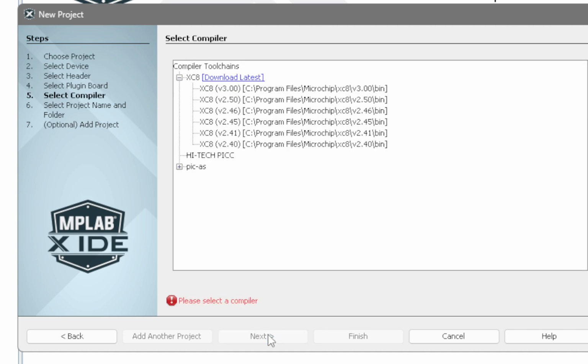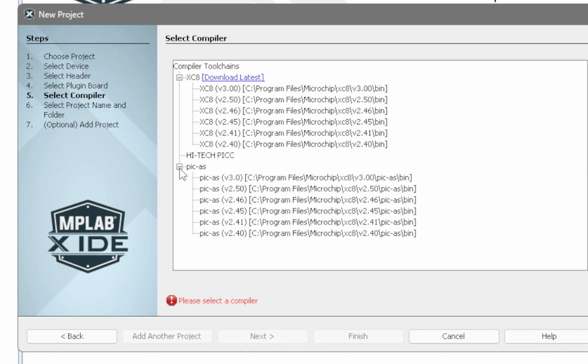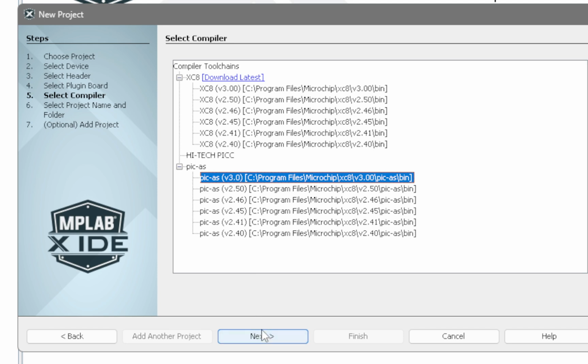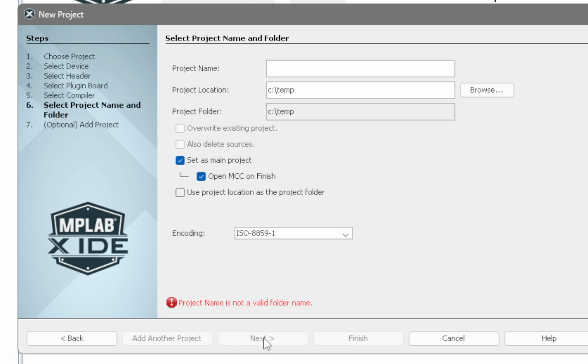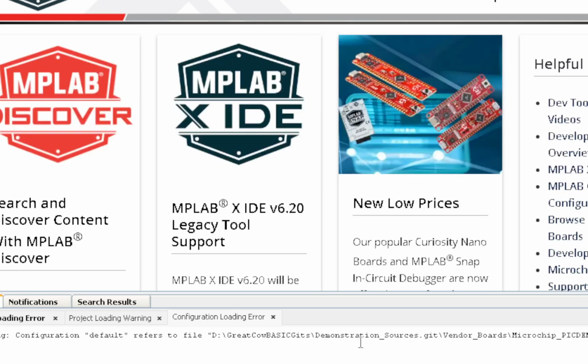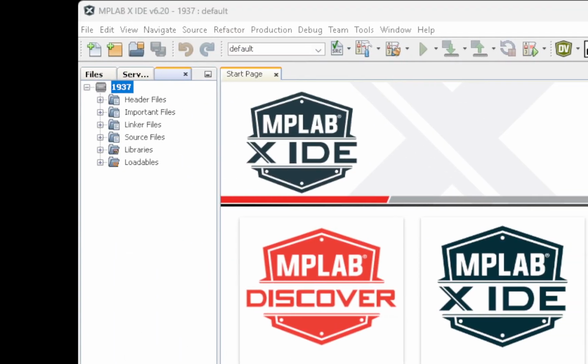There is no debugger header. And then you need to select the compiler. Well, select PIC-AS, and I've got lots of versions installed, but version 3 is the latest, so we'll do that one. Next. Give it a project file name, 1937. My advice at this point is to uncheck Open MCC because we're not going to be using MCC because MCC does not work on legacy chips. But set as main project is a good idea and press Finish. It will now create a project. I'm now just sliding the display about so you can see it.